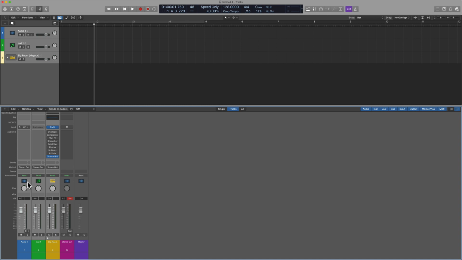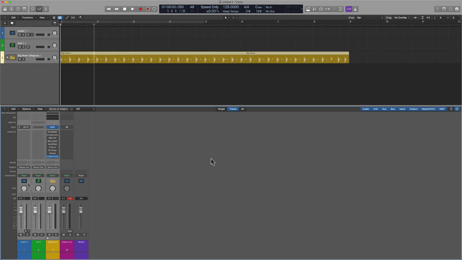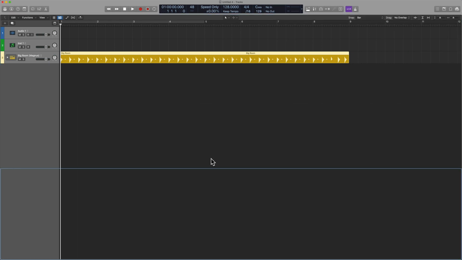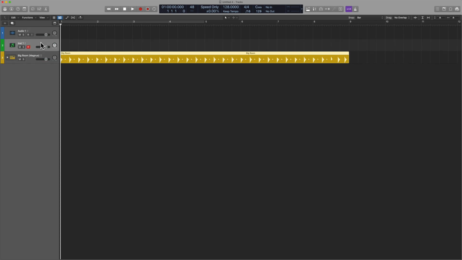So this is the program. Not that complicated to understand. An audio track type, software instrument track type, and then a drummer track type, which can convert to MIDI. Please orient yourself with this part of the program and understand when it's appropriate to record audio on your own, MIDI on your own, utilize the drummer technology on your own.